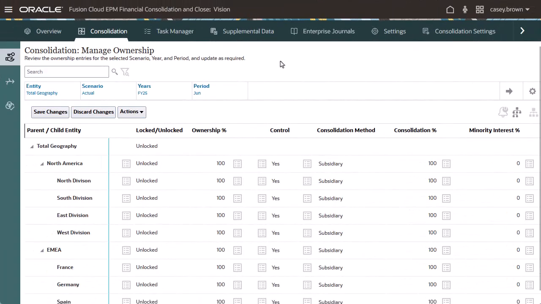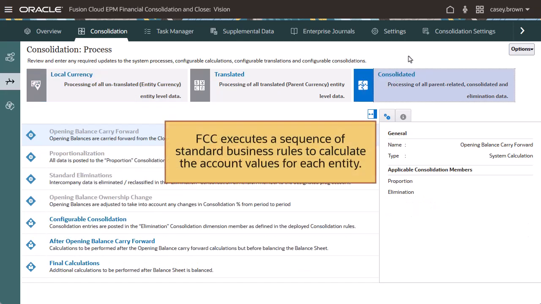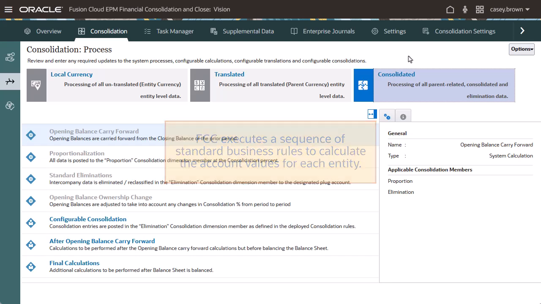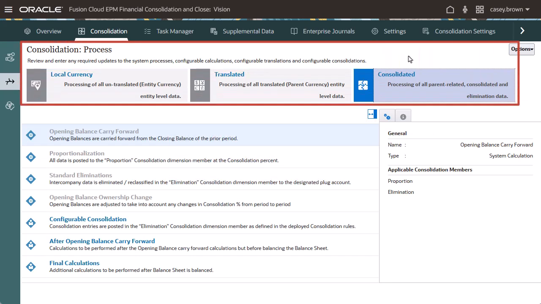For each entity in ownership management, you can specify the ownership percent of a child to its parent, the consolidation method, consolidation percent, and minority interest percent if applicable. When you run consolidations, Financial Consolidation and Close executes a sequence of standard business rules to calculate the account values for each entity. The consolidation process screen reflects the steps to move data through the hierarchy and run consolidation rules.